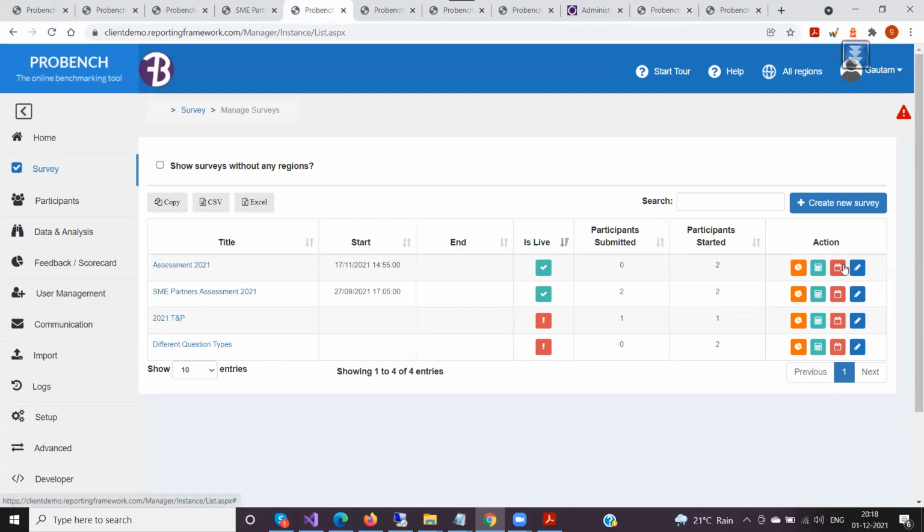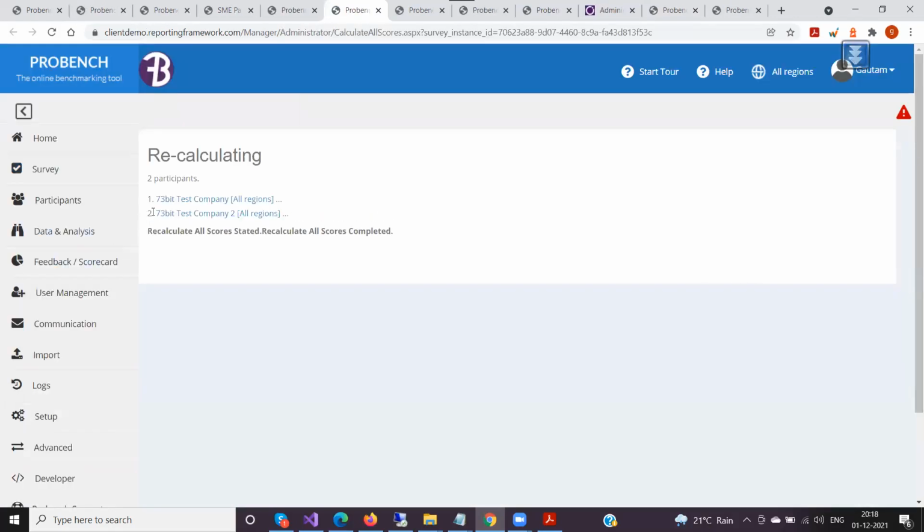So I'll go to manage surveys, and when I click on that, you'll get a list like this. If there are 150 companies, you will see a list of 150 companies going one by one. The scores are being calculated in the background, and there will be a "done" in the end. That means the scores of all the companies are calculated with the updated scoring template. Does that answer your question, Swen?